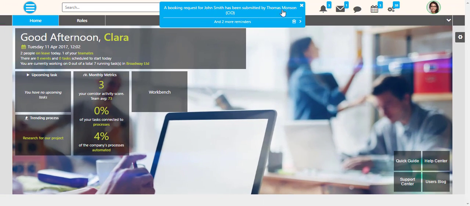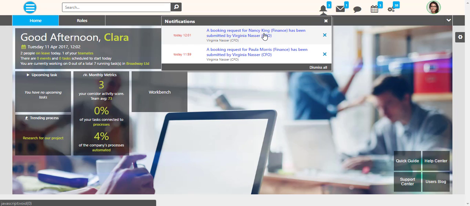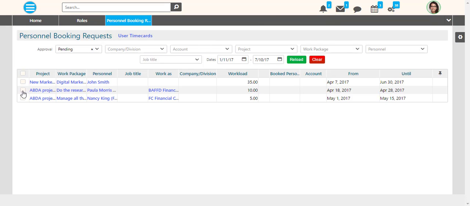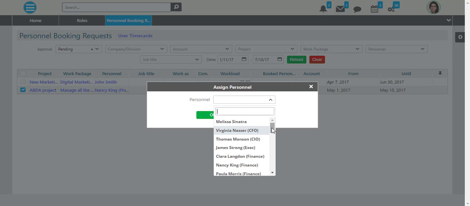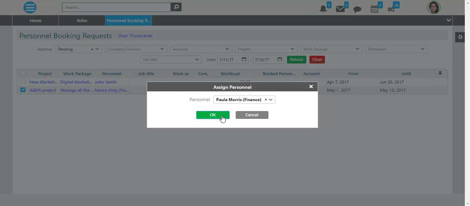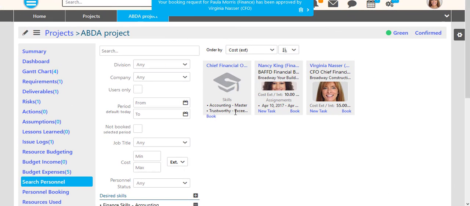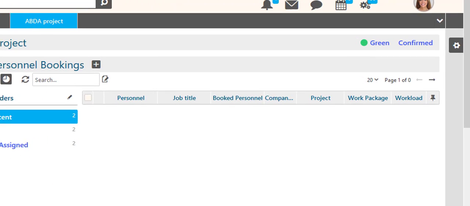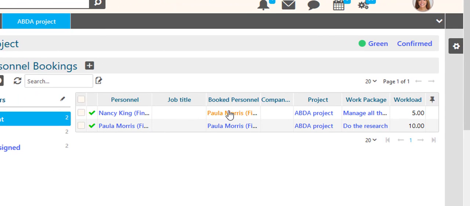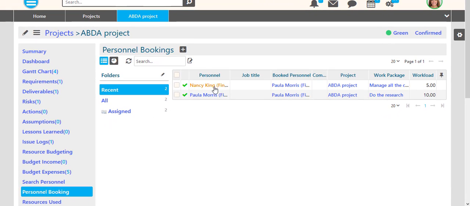Here Clara has just received the notifications. Click on them to open the Personnel Booking Requests tab. Click on the desired one and choose your answer. Now back to Virginia. The answer notifications have just come. Click Personnel Booking to see her answers. Be careful, as her final answer is represented in the 3rd column. Of course, you can add a new booking from the plus button too.